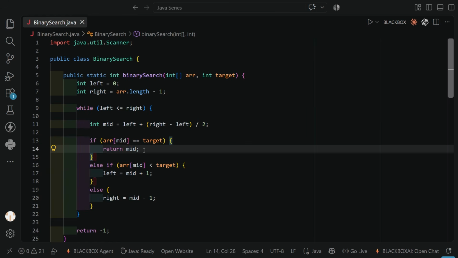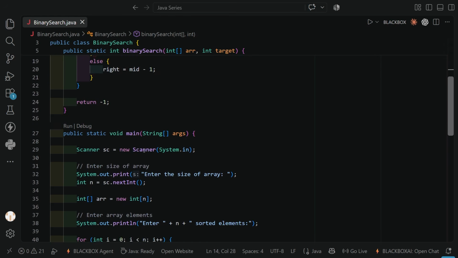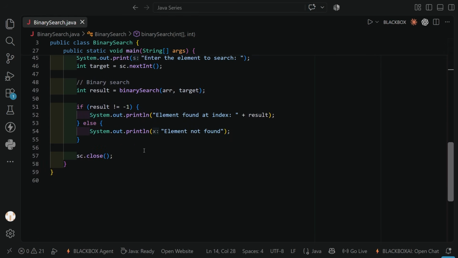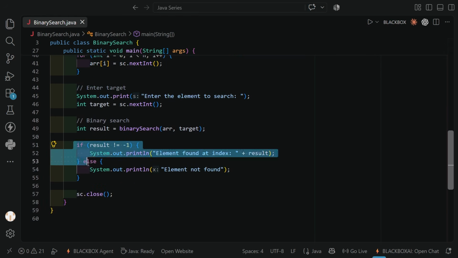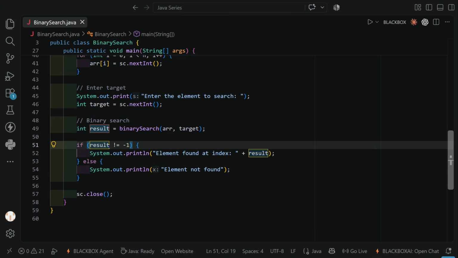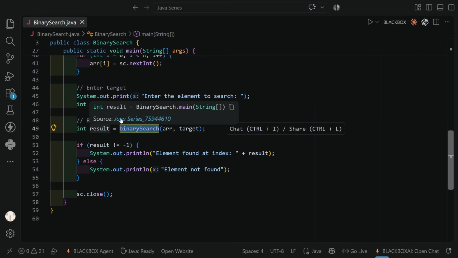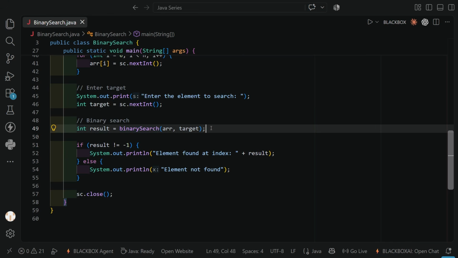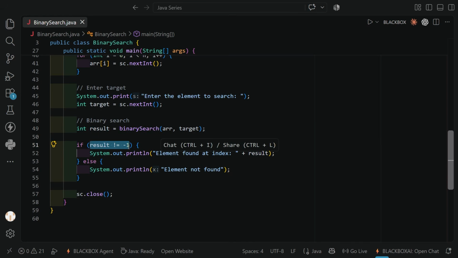So as soon as it returns the middle value, it will come to the main function where it will check the result. Whatever the binary search method is returning is stored in result. Hope you remember what a method is and how it returns. If result is not equal to -1, it means the search is found at a particular index. So finally it will print element found at that index.